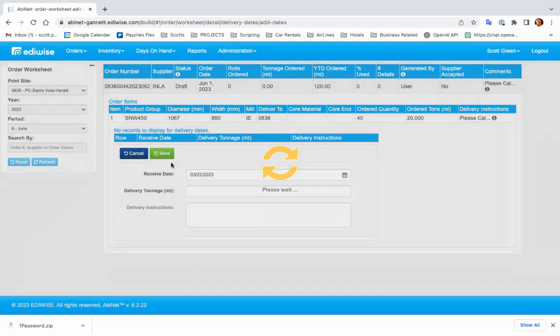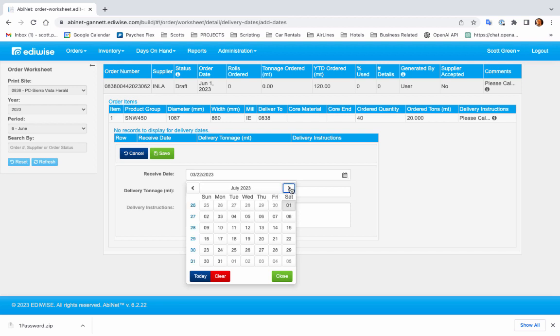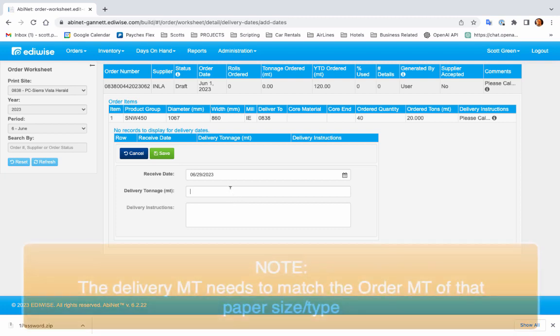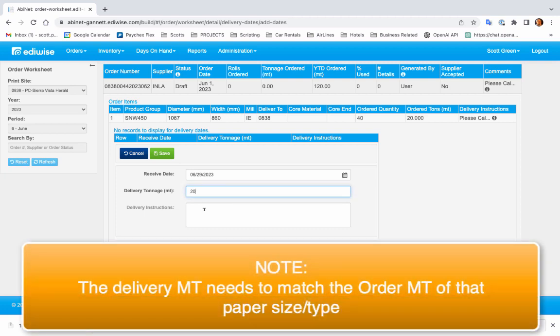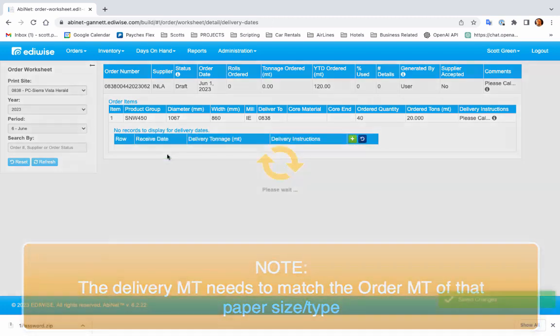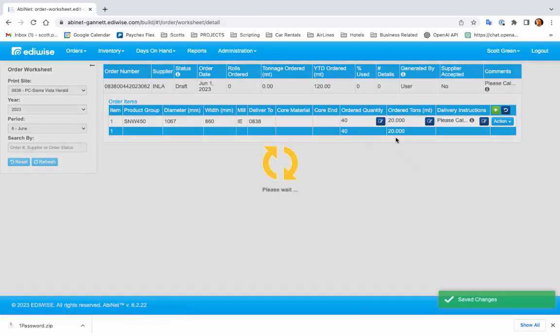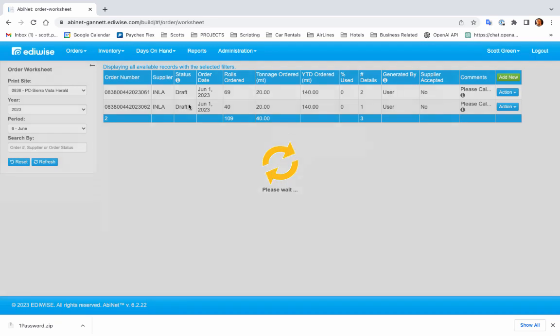In this case, I want it to be delivered, instead of the 15th, I'm going to do the 29th. 20 metric tons, deliver to Dean, save, go back up, go back up. Now I have two that are in a status of draft. They're both 20 metric tons. One's for 40 rolls, one's for 69 rolls.